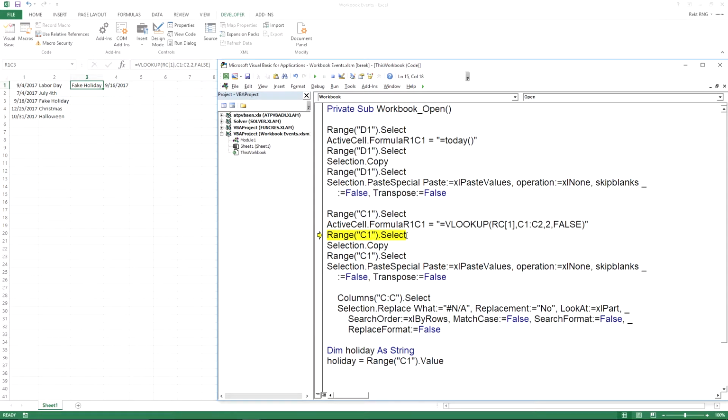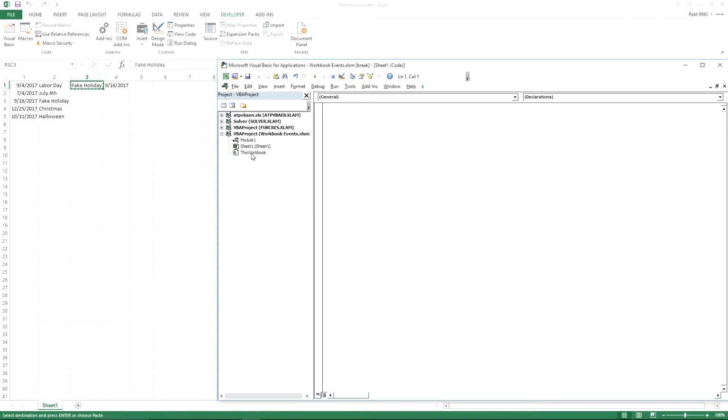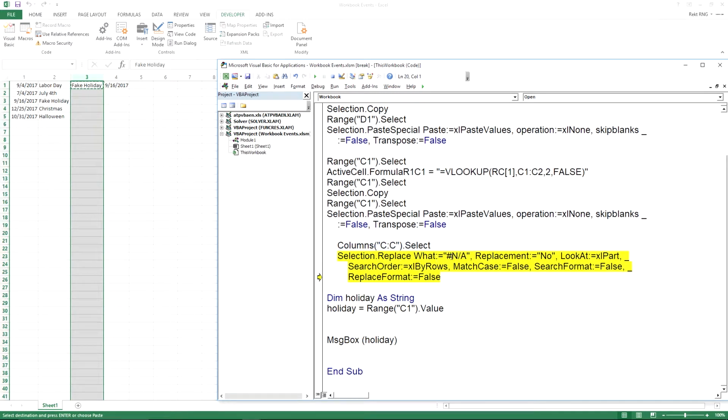But what this does right here, range C1.select, it's going to select C1 and paste special values. So now it is no longer a formula there, it just says fake holiday. And then what this does, column C, it's going to replace the #N/A with no in the event that it is not a holiday. And then this Dim holiday As String is just declaring a variable, and holiday is going to equal range C1.value, which is right here, fake holiday. And then it's just going to give us a message box with the holiday, fake holiday.